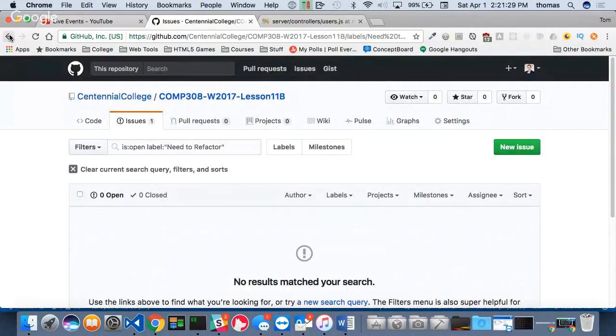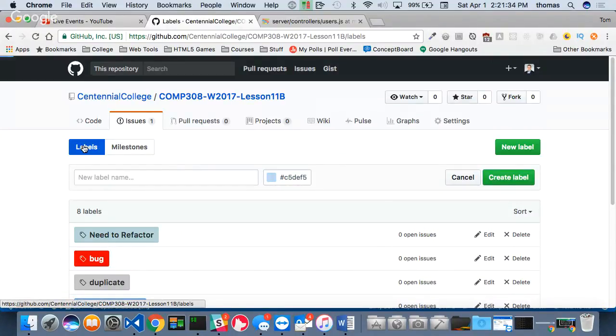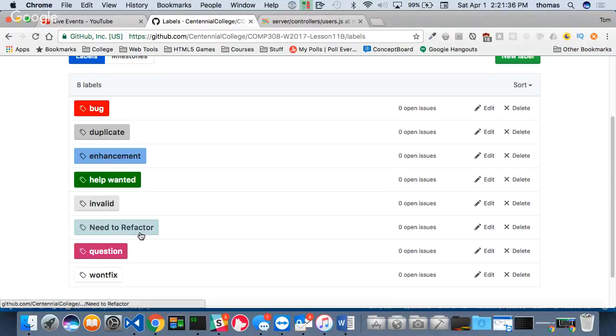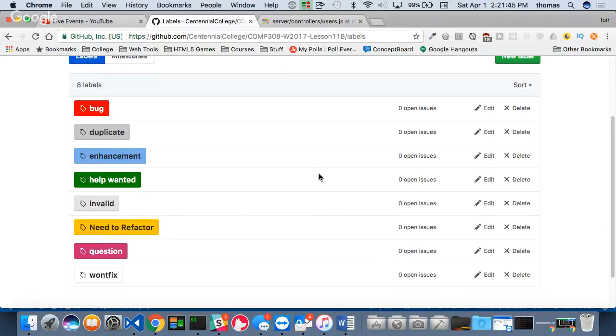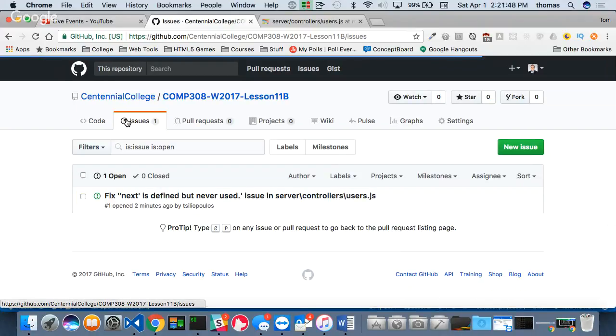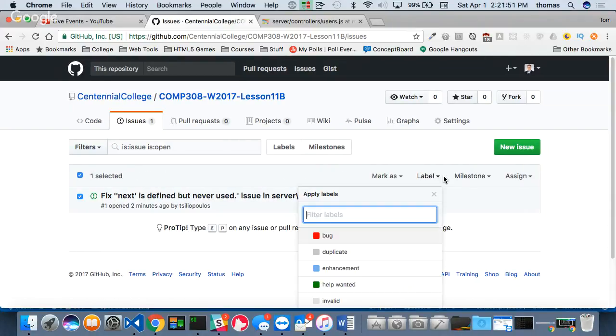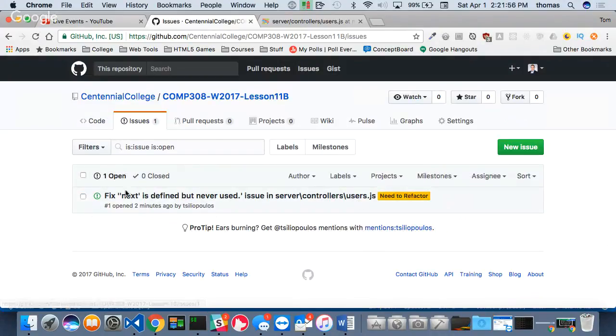Actually, you know what? Let's go back. And again, what I can do with labels, so if I click on labels, right, I can edit it, and I want to definitely change the color to yellow, right? Because I like that color better for need to refactor. Okay. So all it is, is a label. Now I want to assign it to my issue. So here's my issue, and then I can just choose the label that I want, and now it's assigned. And it looks a little nicer, right? So there's my issue. We know we need to refactor it, all right?